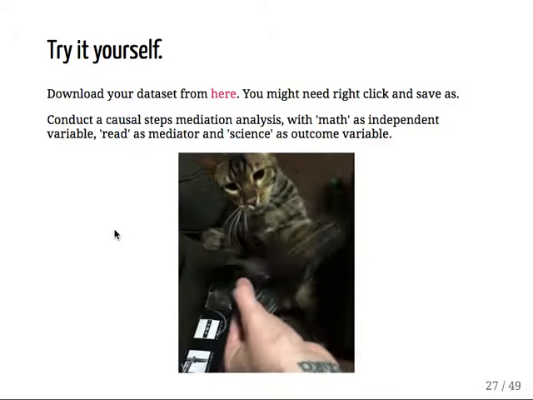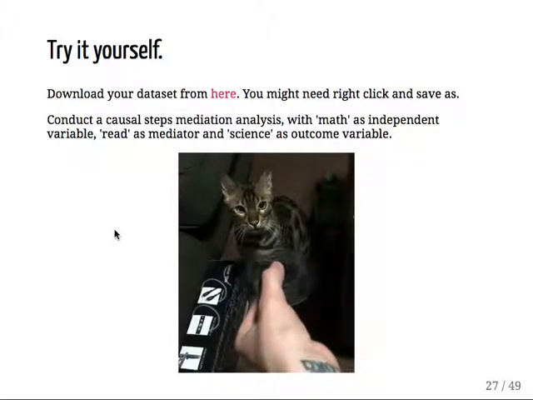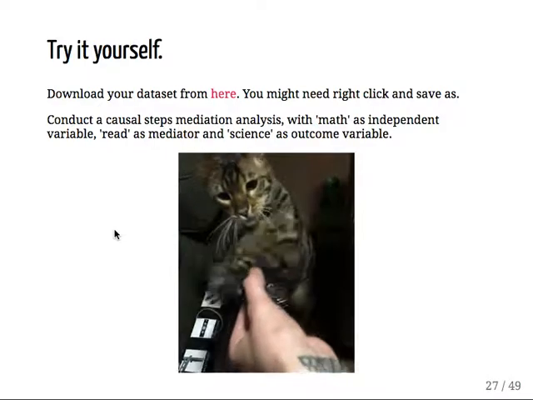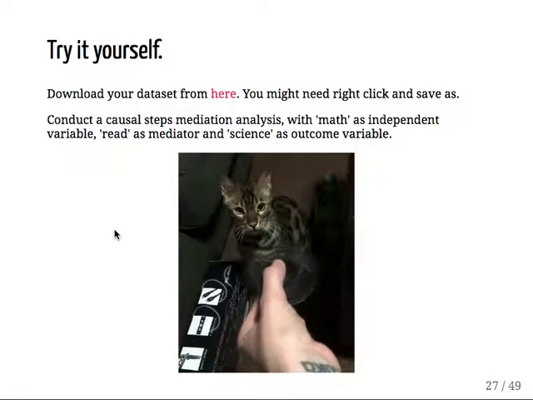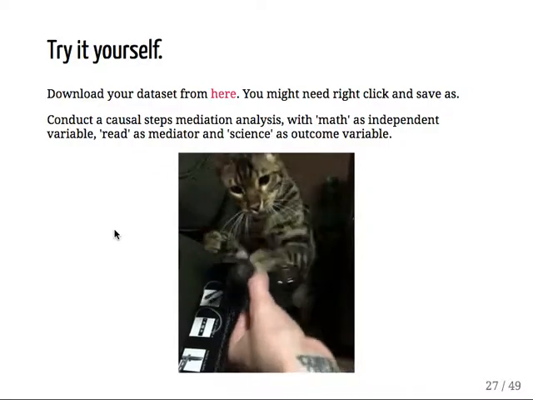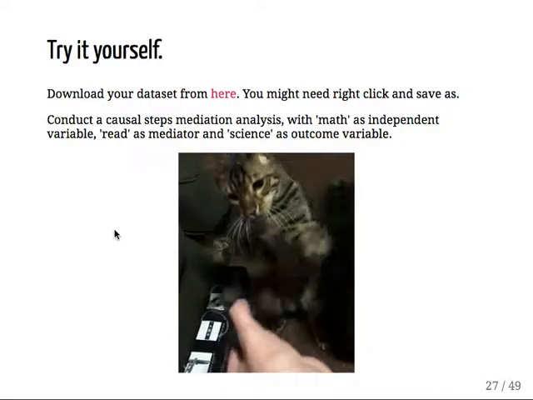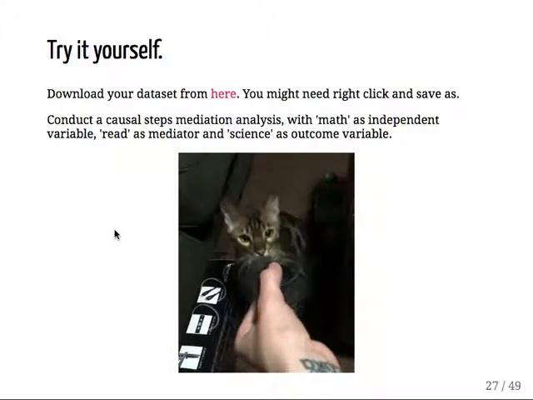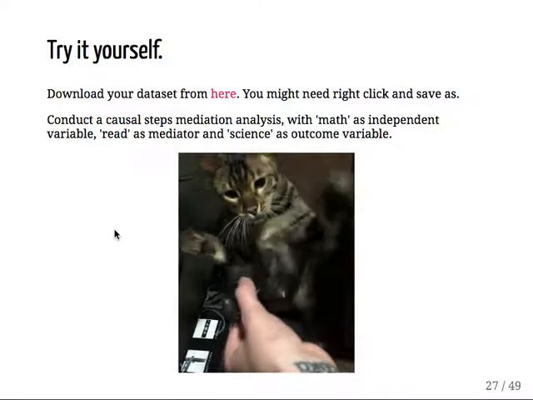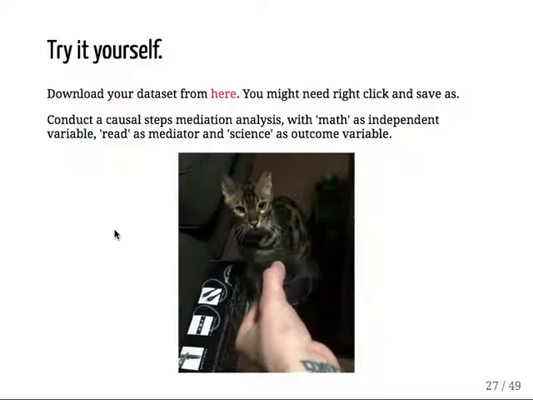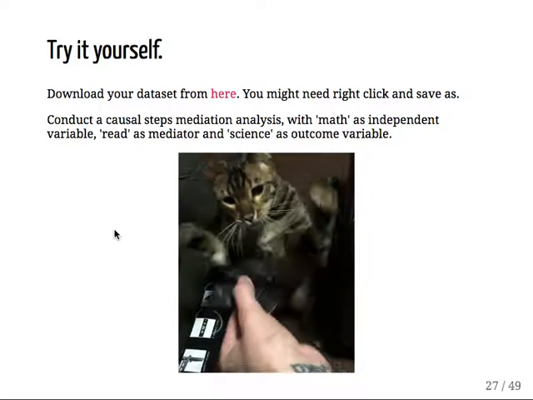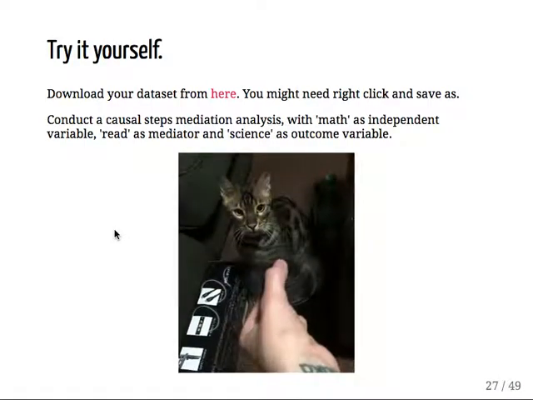So now, first we're going to try it yourself. You're going to download the dataset, and we're going to go through these 3 steps. You can right-click and then save to your file. You're going to do the 3 steps, so step 1, step 2, step 3, with math as the independent variable, read as the mediator, and science as the outcome variable. Don't bother too much about the rationale behind this study, it's just an example. So go through the 3 steps which you have had before. Okay.